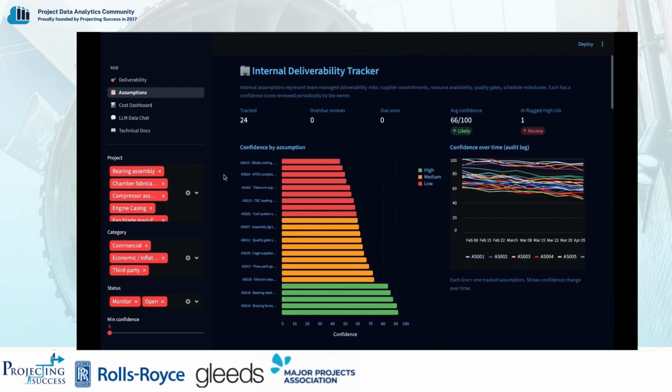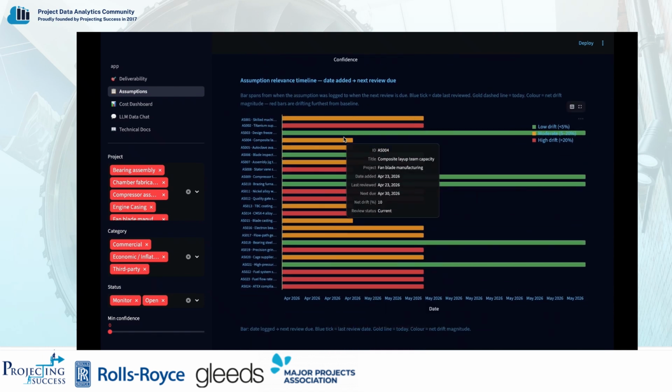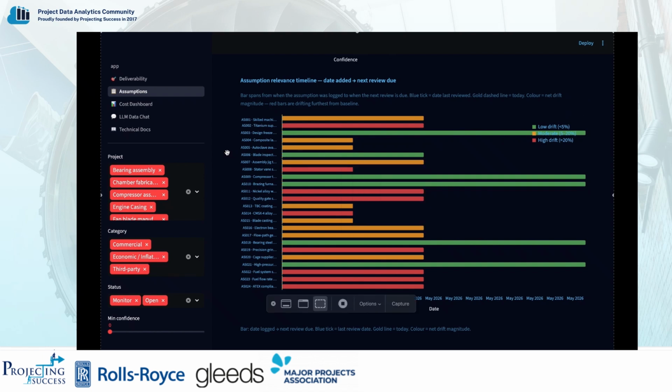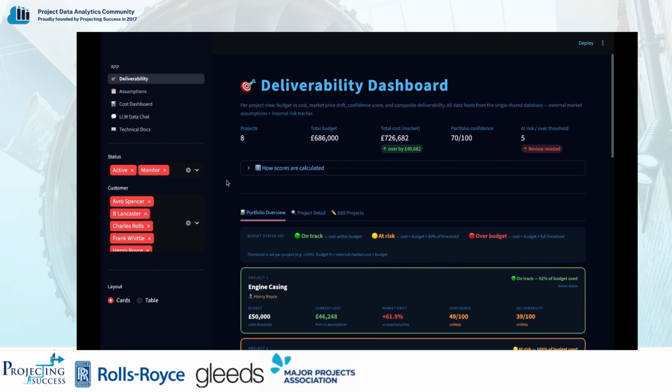For example, here we have confidence by assumption for all the individual projects, confidence over time, and the details, including average confidence at the top. Here we can see the assumption relevance timeline, which is grouped by individual projects and uses a color-coded system to indicate the drift.